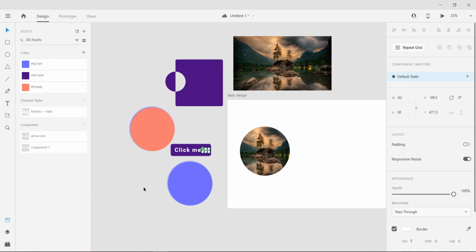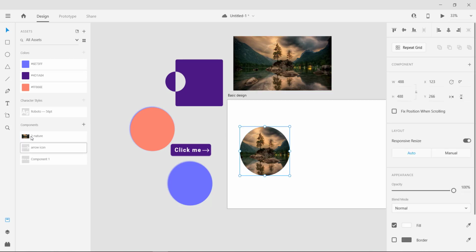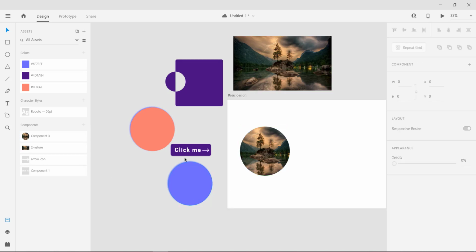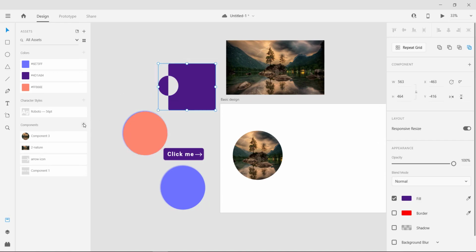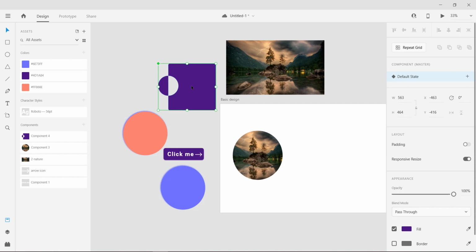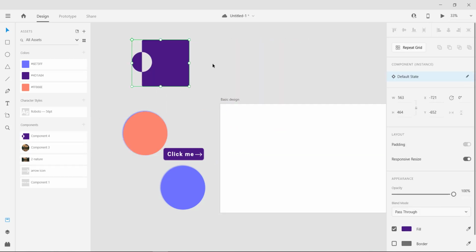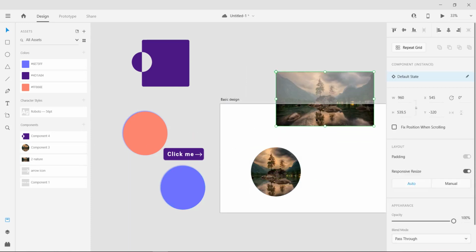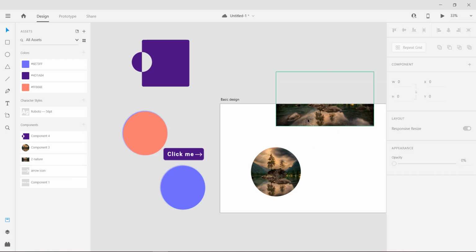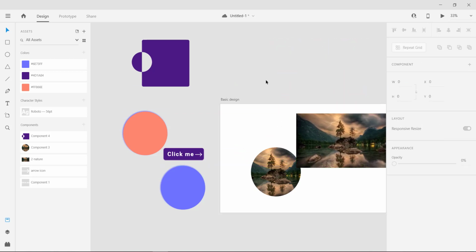You can store any image or shapes here. Just simply click on the shapes or image and click the plus icon on the components. We can simply drag and drop from the components or character styles here. You have to know that all work must be inside the artboard or outside the artboard.